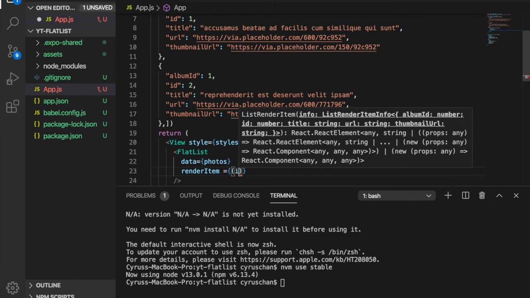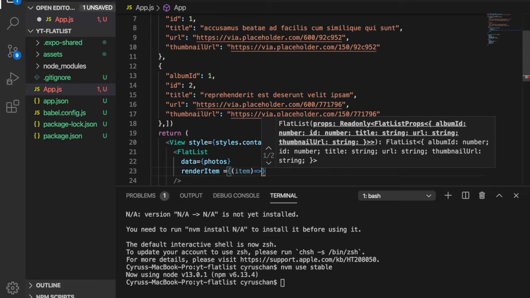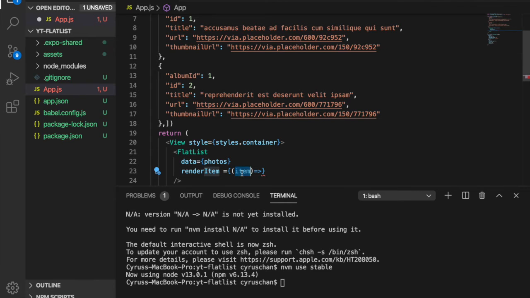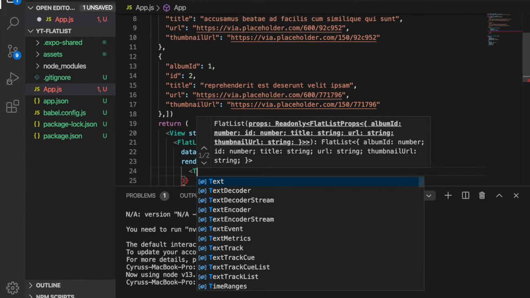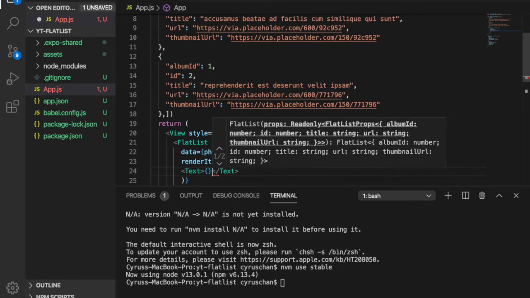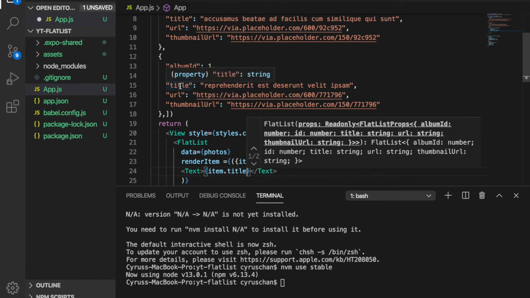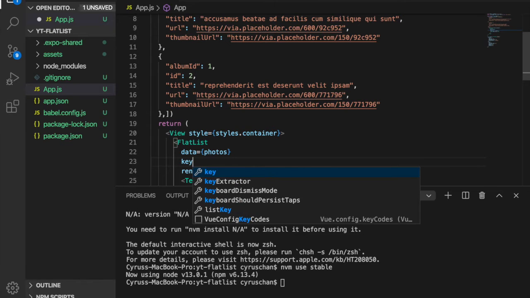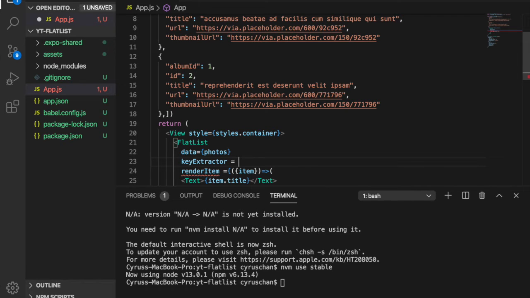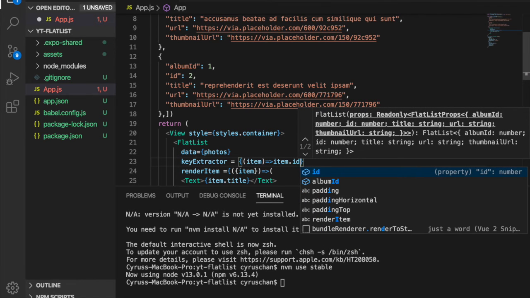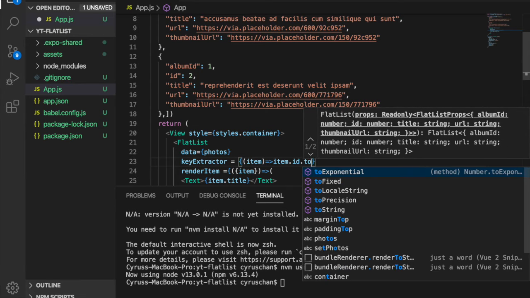And we have to destructure the item, and since for each row we just want to output a text, we put a Text here, and then we paste item.title, because we just want to output the title here. And also we need a keyExtractor, which is equal to item, then item.id. Normally this should be item.id already. However, as you can see, our ID is a number rather than a string, so we need to put a toString here.